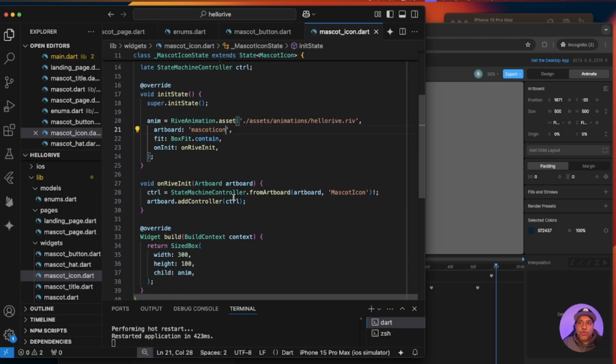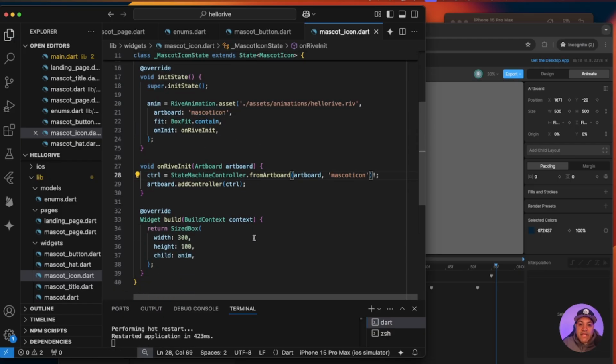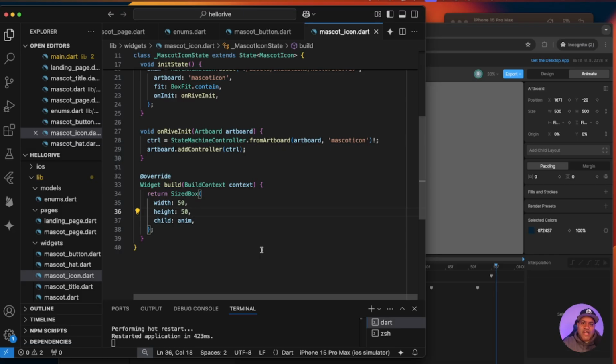So you just come over here and say mascot icon. It's going to load that artboard. It's going to load the corresponding state machine with the same name. The icon, I'll make it probably 50 by 50. You can even designate these in a constants file. You want to have your own style guide. You want to have all of that. Please do that. But in this case, I wanted to force it to be at that level because this is a unique widget. This is a unique icon. It's not going to be everywhere else. So I just want to designate it to be 50 by 50 or anything that you deem appropriate.